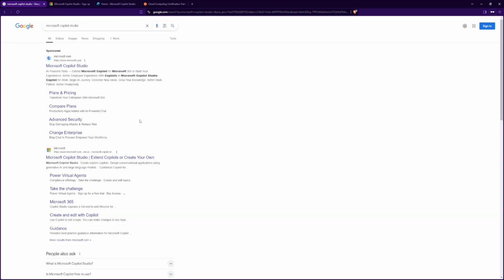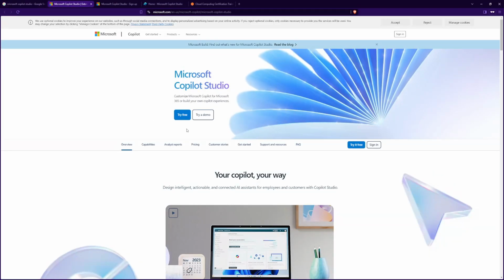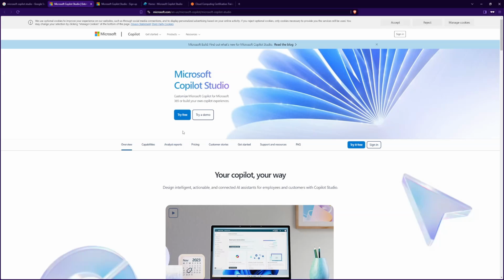Hey, this is Andrew Brown from Exam Pro, and in this section, we'll be going over a demo of Microsoft Copilot Studio. So, to get started, you want to simply Google Microsoft Copilot Studio. Then you'll click on the Microsoft page for Copilot Studio. You should be able to try Copilot Studio for free, so we'll just start on that.